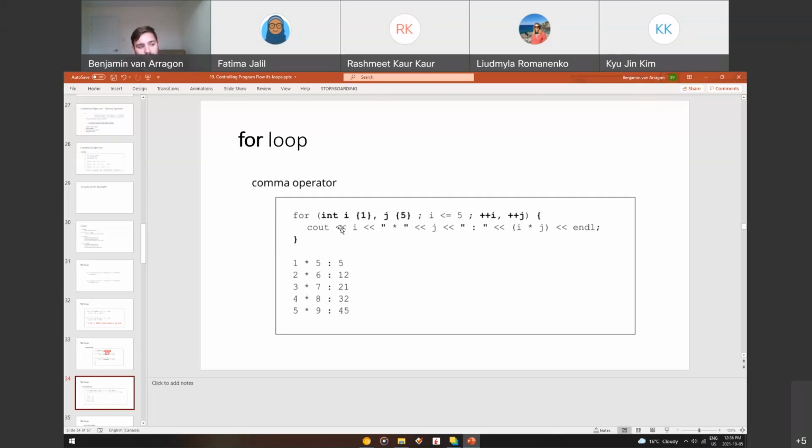So here we have 2 variables that are being declared. One is going to be i at 1, and one is going to be, after the comma, j initialized to 5. Okay, and then while i is less than or equal to 5, so it's 1, 2, 3, 4, 5.